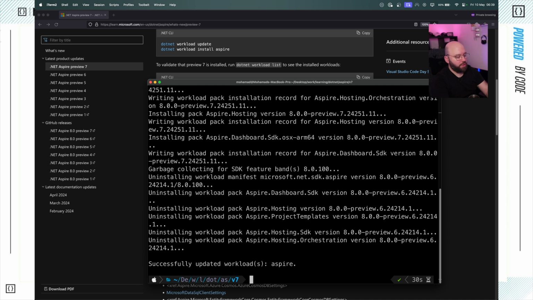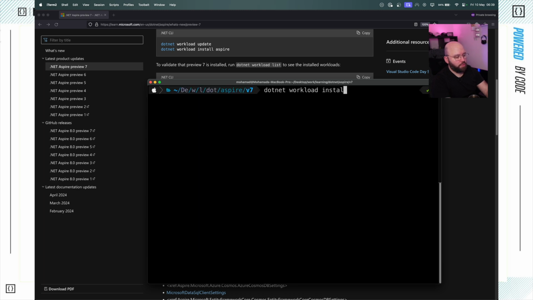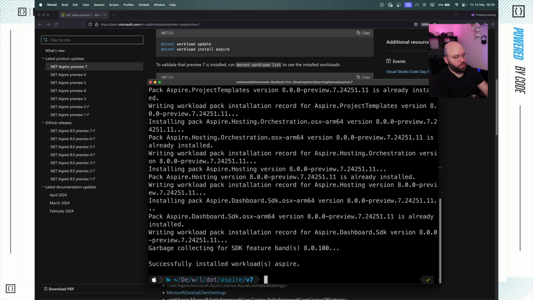Now we need to run the second command, which is .NET workload install aspire. It's already installed on my machine, and we can see here that I'm already running on preview 7, which is exactly what I want. Now that I have done this, the next step is to update the NuGet packages in my project.